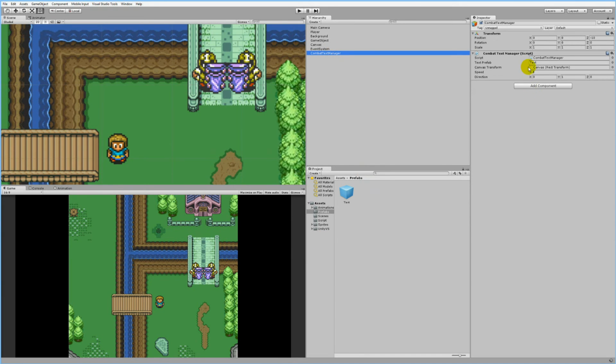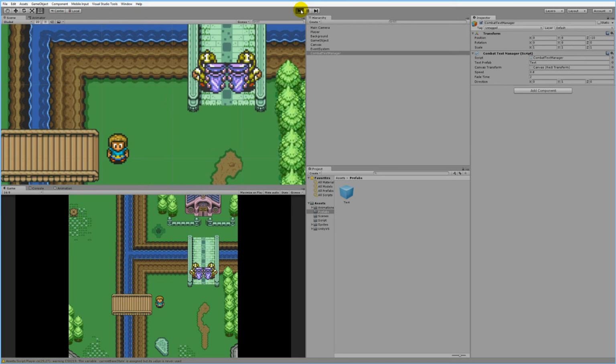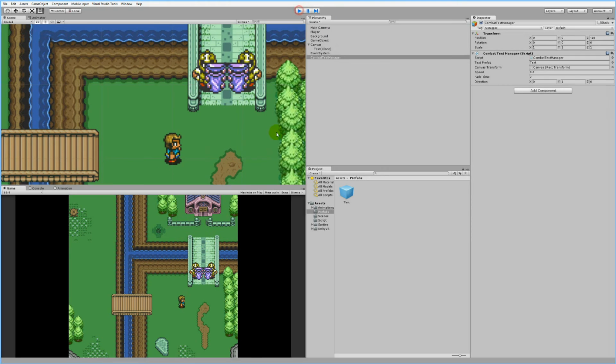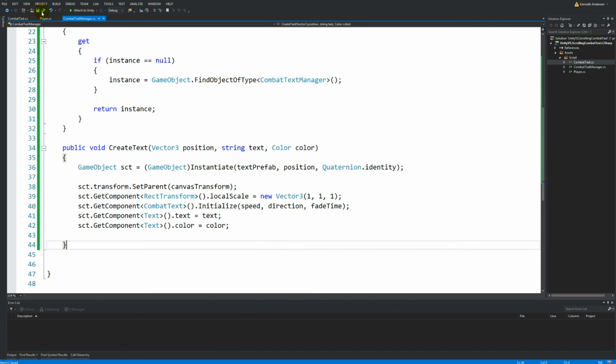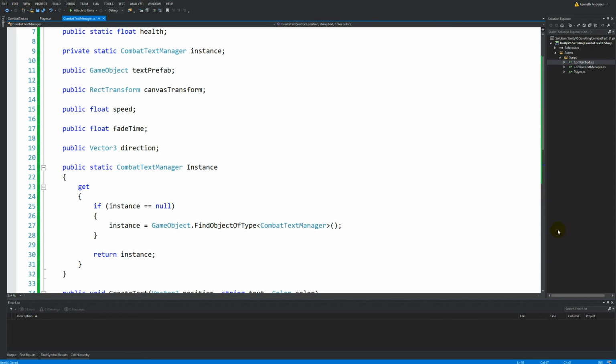Our comma text manager needs to have set the fade time when it updates. Let it just build. There we go. Let's say it takes 2 seconds. Let's try to run the game here. And it doesn't fade out, because of course we need to start the coroutine first. I was a little too fast there.